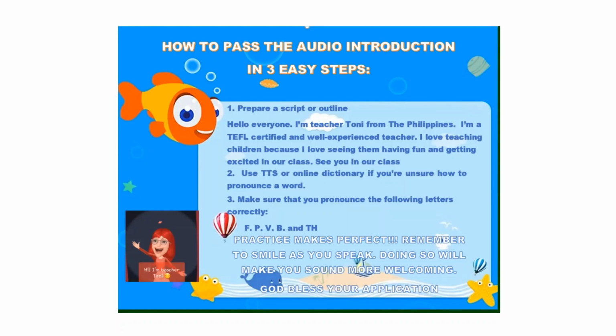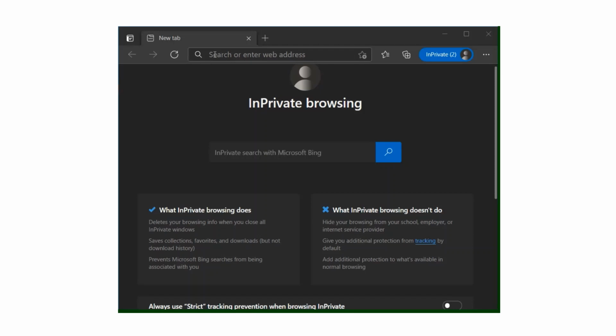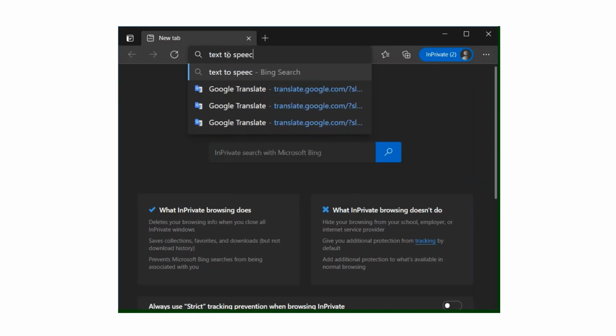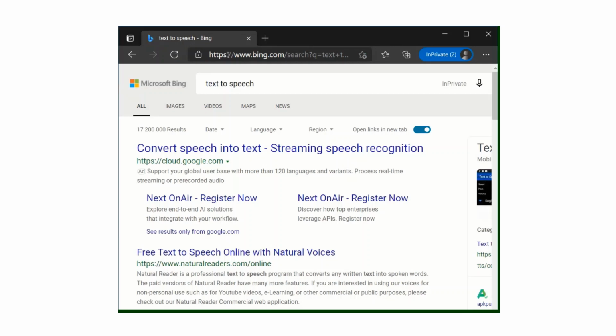Second, use text-to-speech or an online dictionary if you're not sure how to pronounce a word. Simply type text-to-speech on your address bar. Then type the word or sentence that you want to hear.